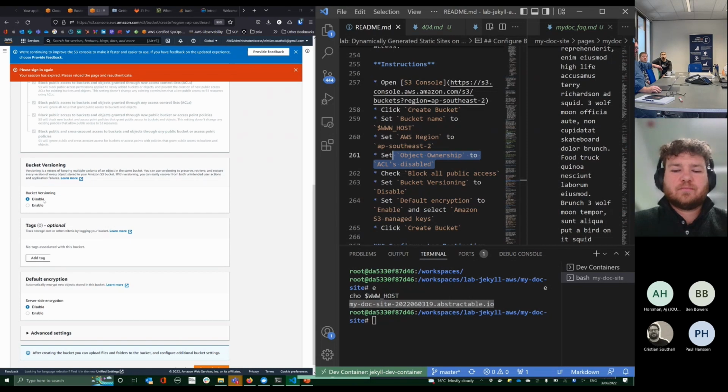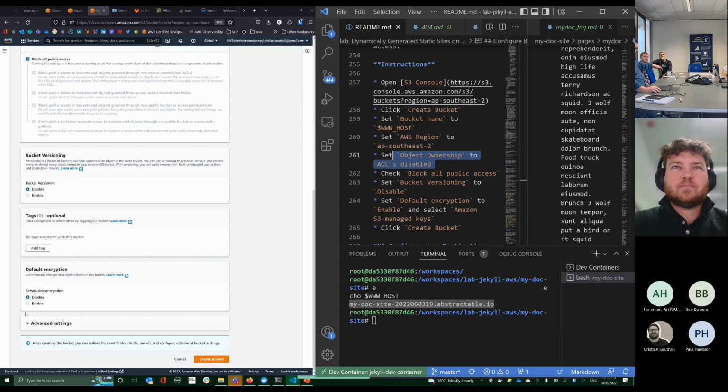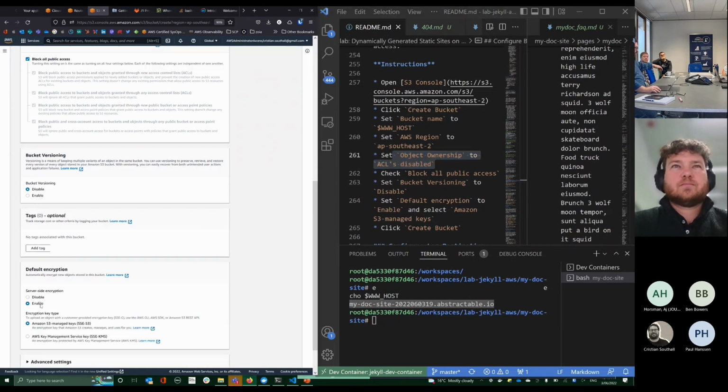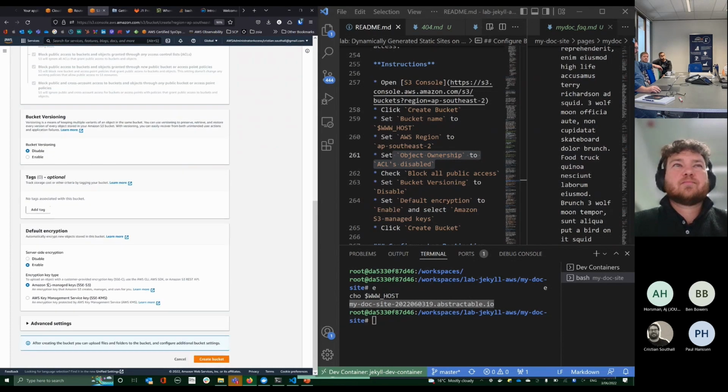We don't need bucket versioning. Doesn't really make sense. We've got version control for all of our content. Encryption, why not? I mean, it's pretty much as simple as going enable and use S3 managed keys, and we'll never need to think about it again. So do it if you can. Pretty much done. Let's create the bucket.